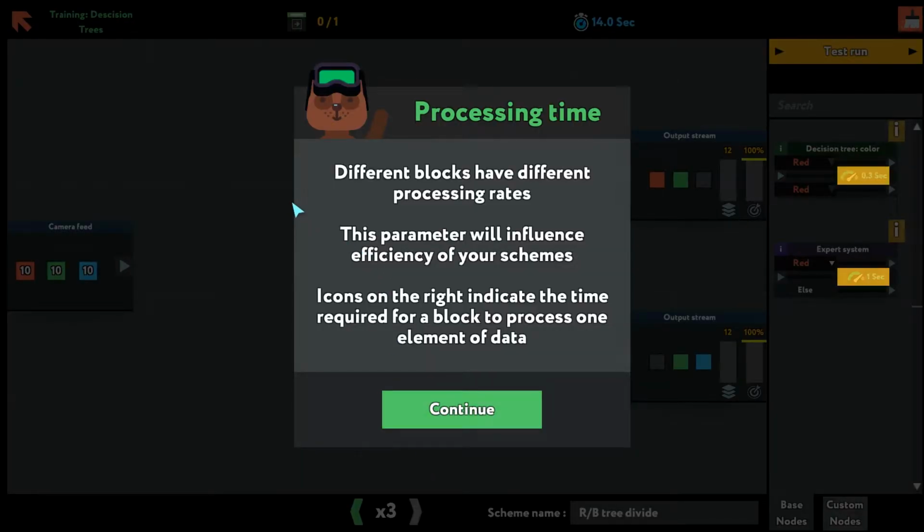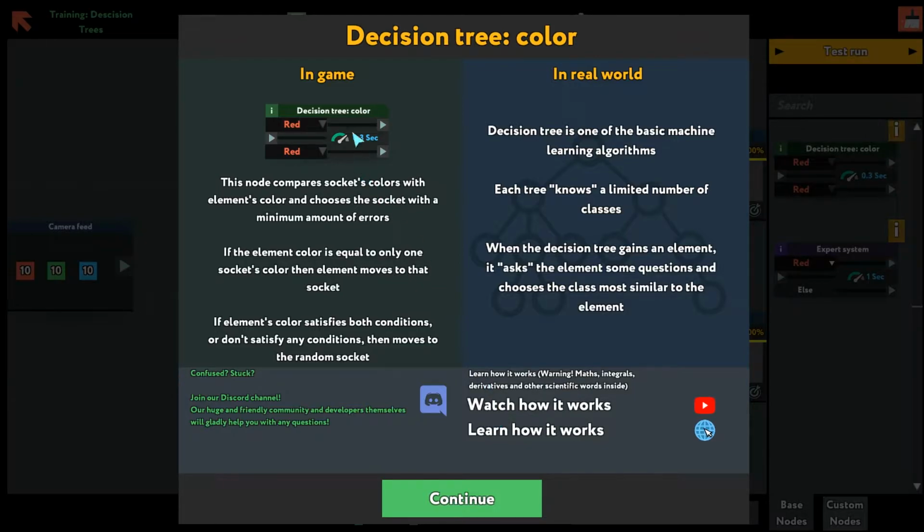Different blocks have different processing rates. This parameter will influence efficiency of your schemes. Icons on the right indicates the time required for block to process one element of data.